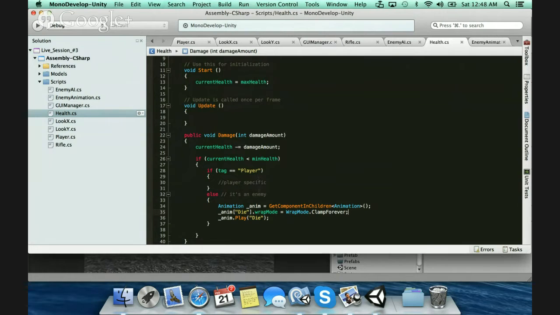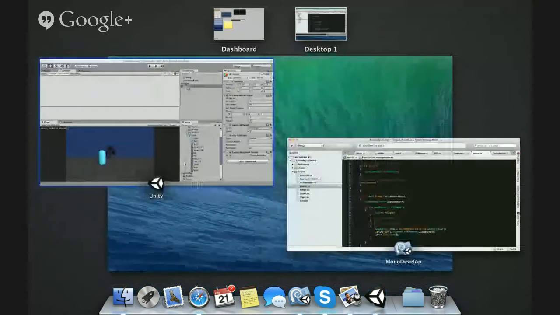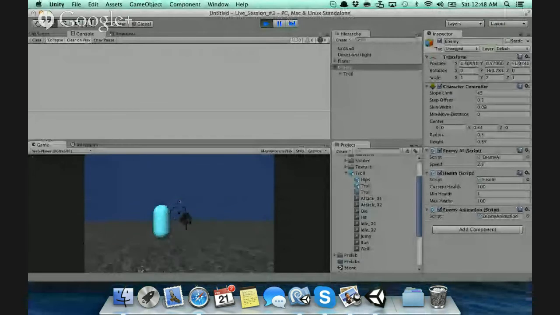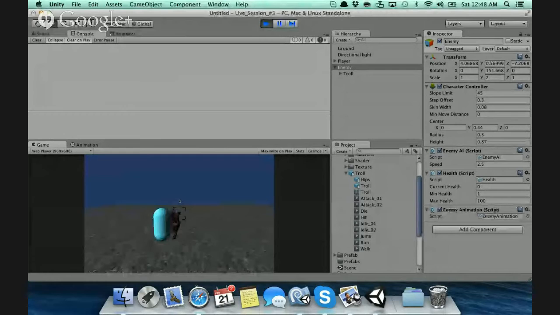And let me see here. Why isn't this working? This should be working. Enemy, it's an animation anim, get component in children animation, anim die dot wrap mode. We're clamping forever, and then we say anim dot play die. It's not working. I don't know why. It should be working.